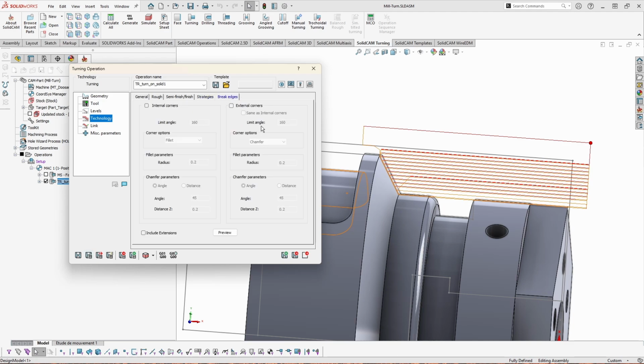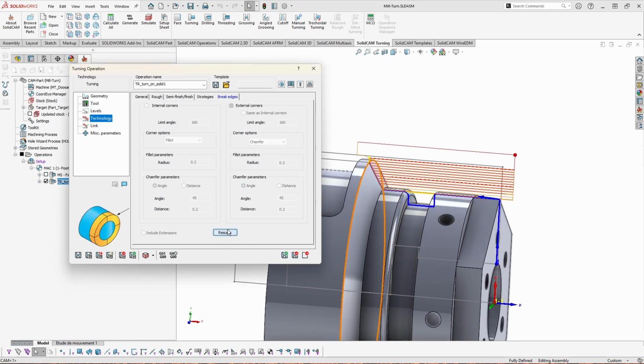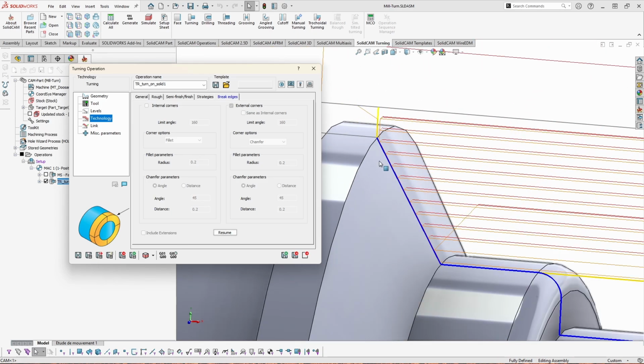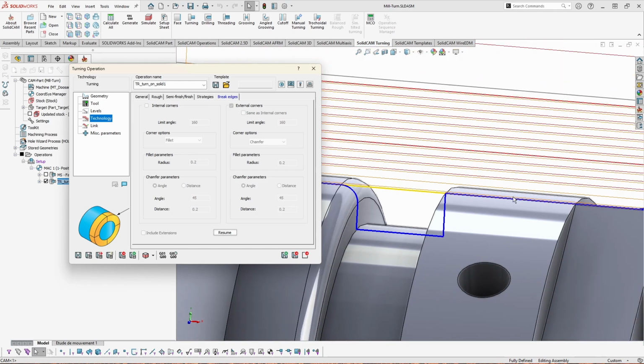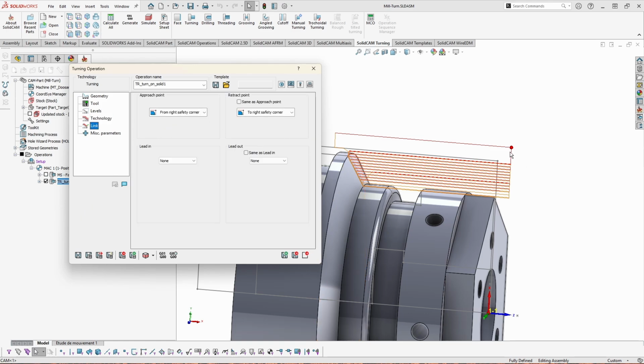Break edges, we'll do a break edges on each of the corner of the cam part. For example, we go on external corners, and you can go on the preview, and it will show you exactly where it can break an edge. Here, since we don't have any edges, we will not have anything to see. So let's go and resume, and we will turn this off. For the links, we will go from the right safety corner up to the right one, and for the lead in and lead out, we will not be setting anything.